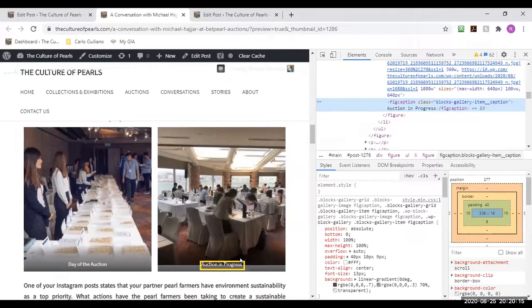So now we found the class. And why do I say that? Well, it's right here. It's blocks gallery item caption. This class right here. And by the way, the ones that are applied in the current element are bolded, and the ones that are gray also share this definition, but are used probably elsewhere.